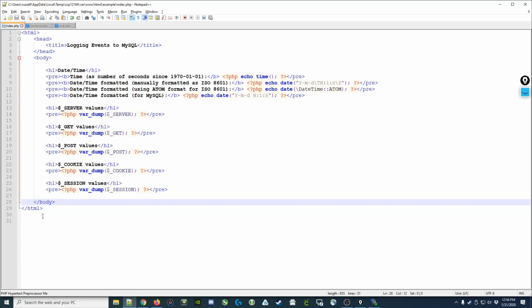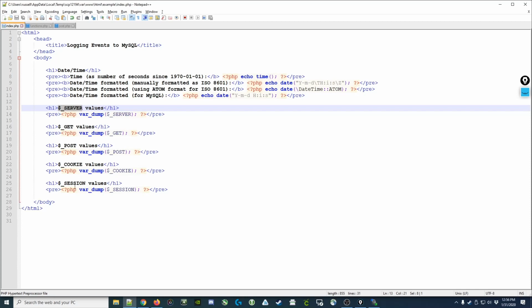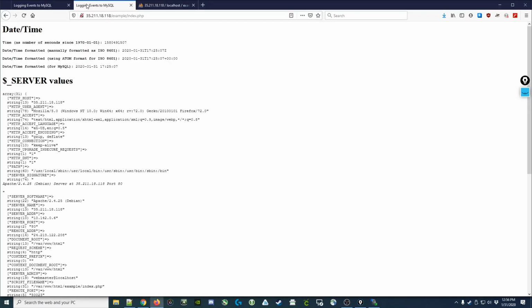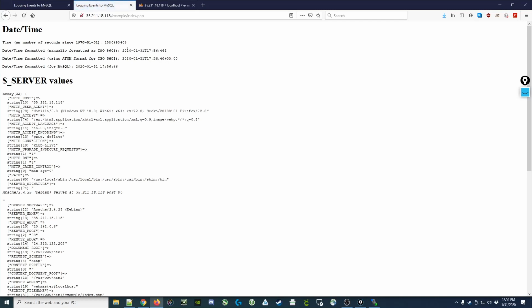PHP at runtime. So first off, I've got the date time formatted in a variety of ways, and I'll talk more about that. I've got the $_SERVER super global. I've also got the GET, POST, COOKIE, and SESSION super globals being displayed on the screen here. So let's see what this code looks like when you execute it in the browser. So here we've got the time, and you'll notice if I refresh the page, the time changes.